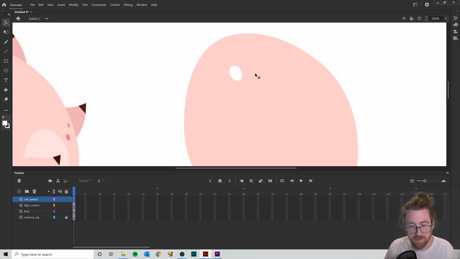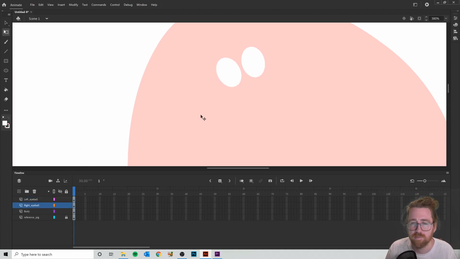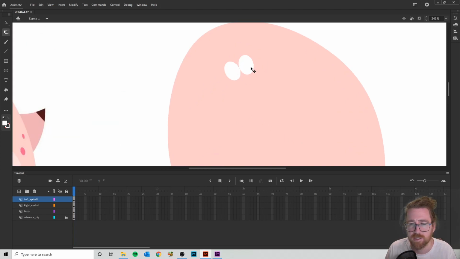Control Shift V will paste in place, so I can just move that to the side, and we want to rotate that just slightly. Let's have a look. Yeah, that looks alright. Their eyes are a bit closer together, so I can use my arrow keys to kind of put the eyeballs a bit closer together. Cool, happy with that.